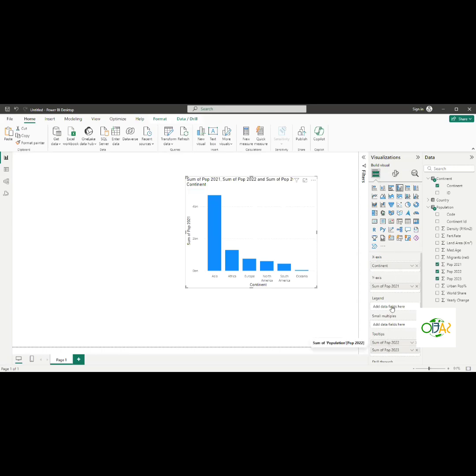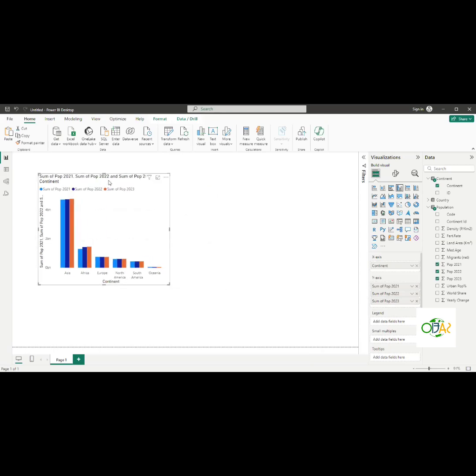And let us drag this to the y-axis. The population should be in the what? They should be in the y-axis, and in the x-axis we should have our continents. Okay, that is okay. You can see now we have the populations here.